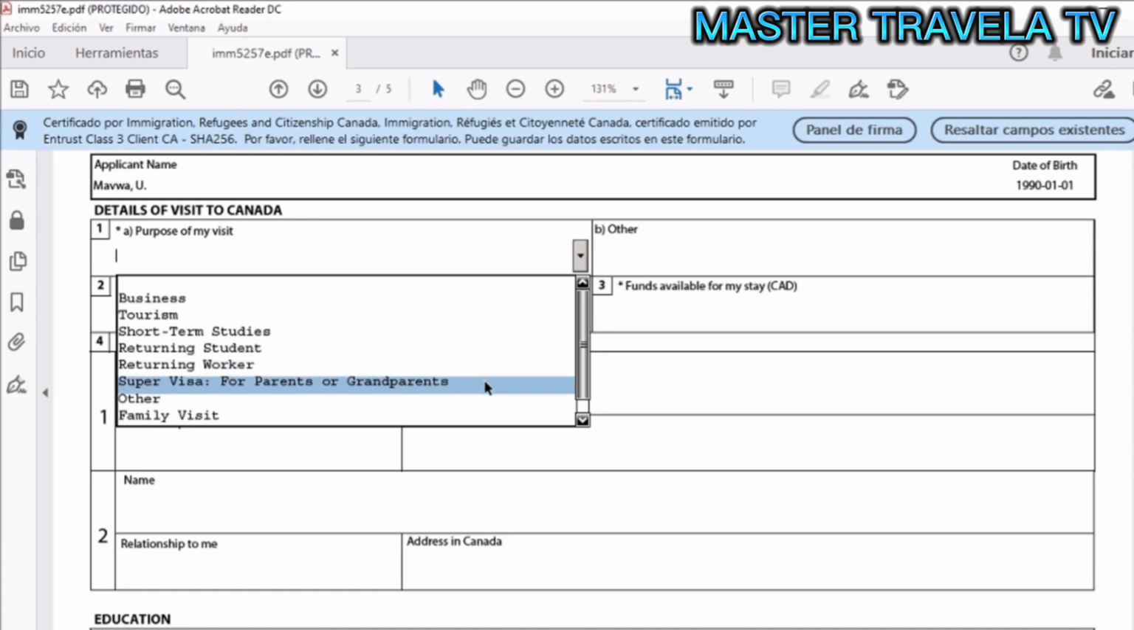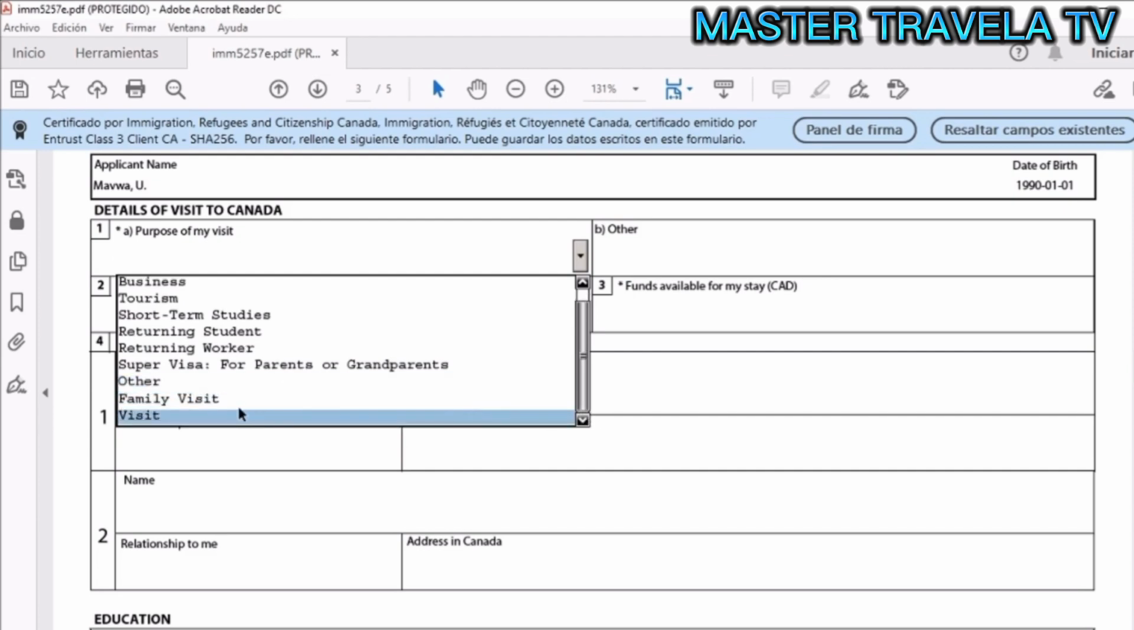Super visa is for parents and grandparents who have children in Canada. Other is something that you need to fill out if that's the case. Family visit if you have a family member in Canada that you're visiting. And visit if you have friends in Canada that you're visiting. If you know anyone in Canada, just enter visit, because that's going to play in your favor more than tourism.